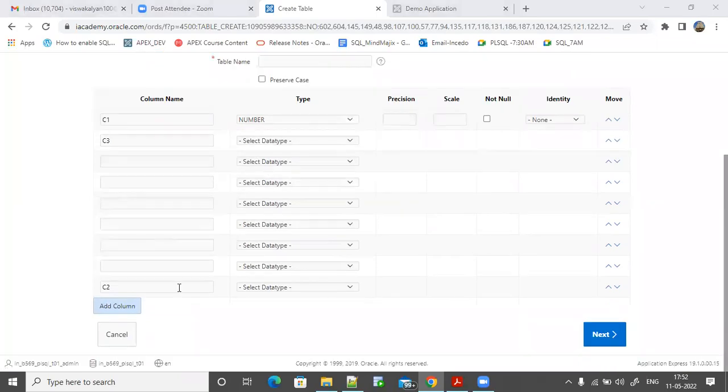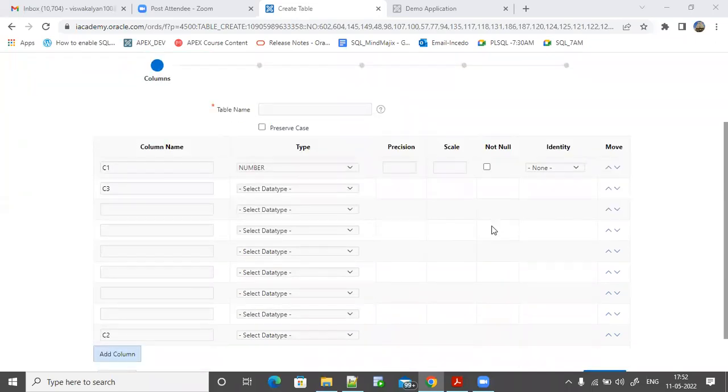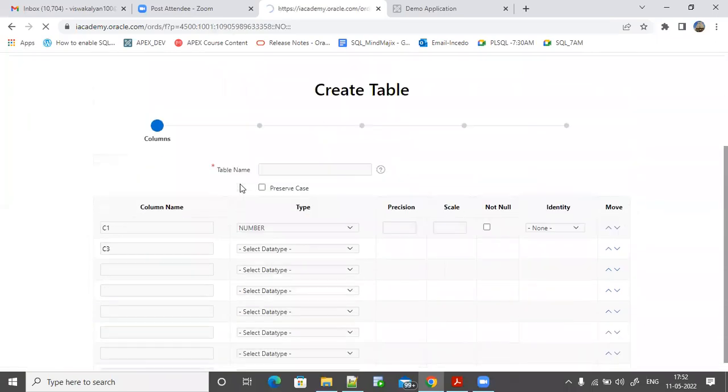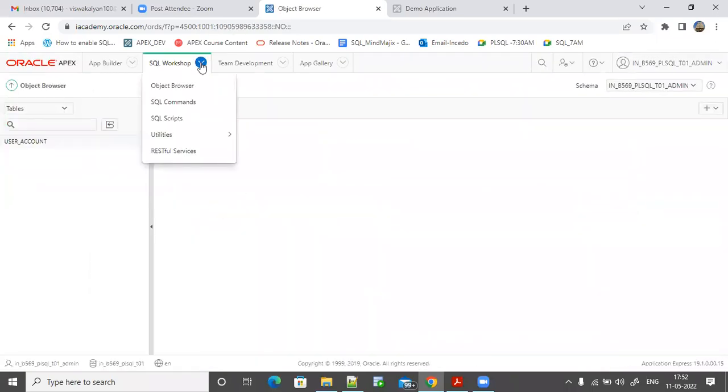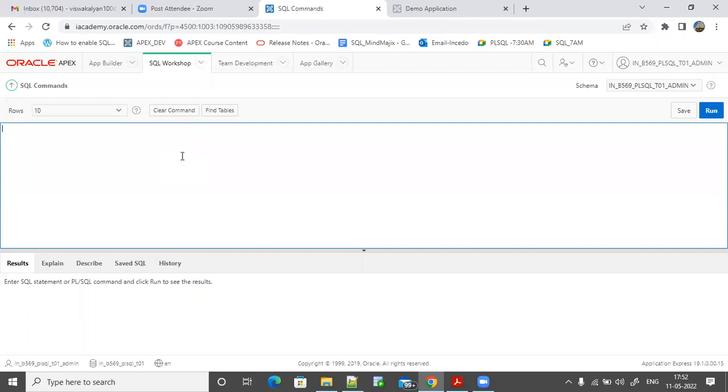So hope you understood how to create the table by using this, which is called the wizard process. If you are not aware of how to create a table by using a script, you can use this process. Suppose you know how to create a table, then you can go to SQL Workshop, SQL Commands, and write the query here.